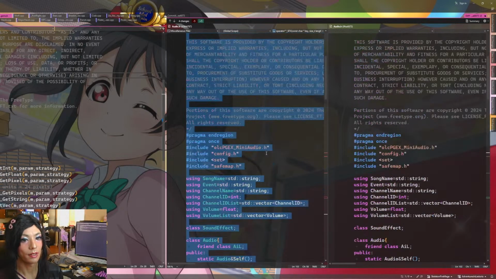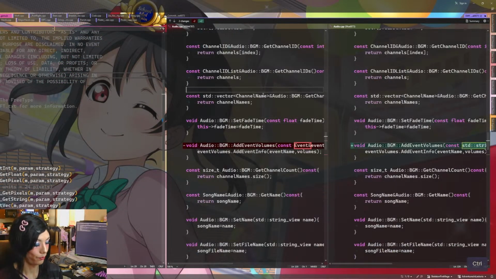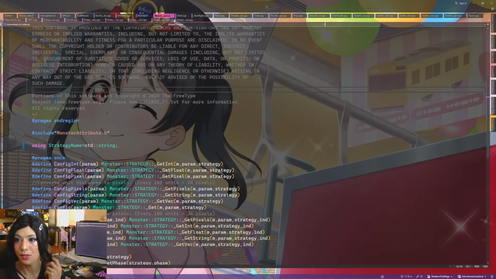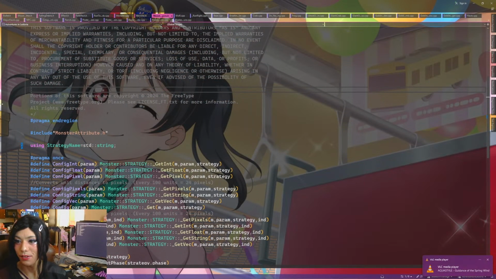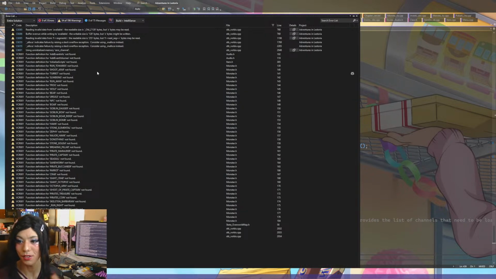Copy, paste. Okay. And then audio.cpp. All right. I think we're okay. Recompile, please. I'm like, include file inclusions, like a self include would be very strange.